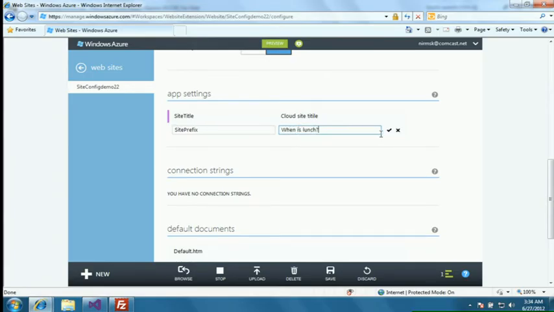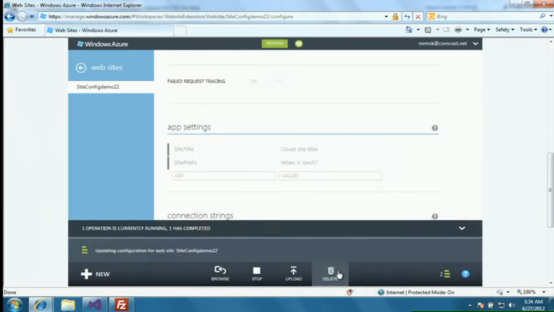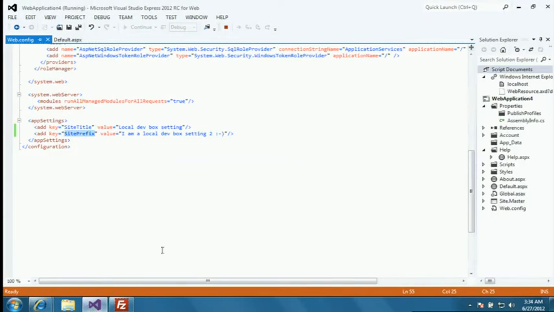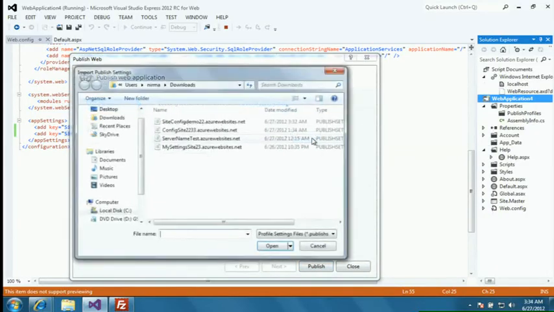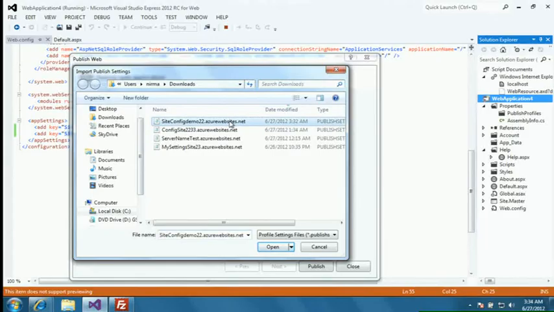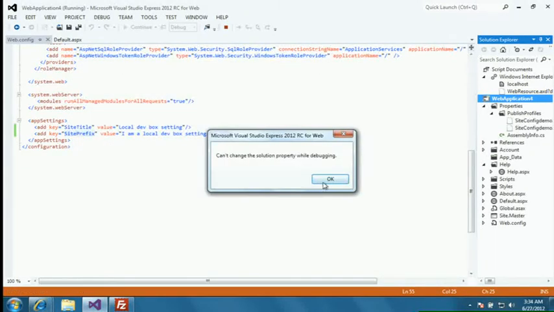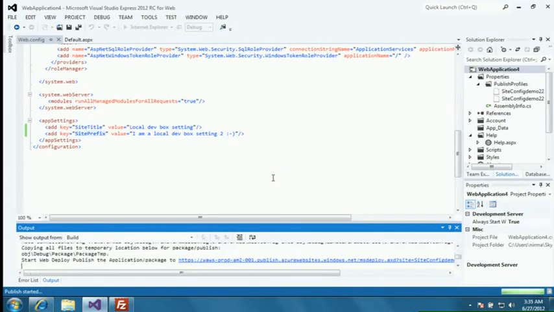I know that's what I care about. So now I hit save, and I'm done here. Since I've already downloaded the publishing profile, all I have to do is go ahead and publish, and I'll import this profile, and we'll hit the publish button. Oh, still debugging. Yes, thank you.